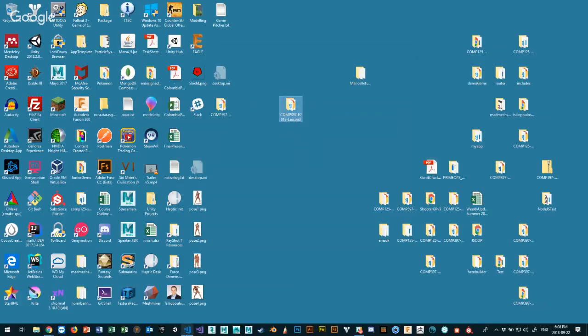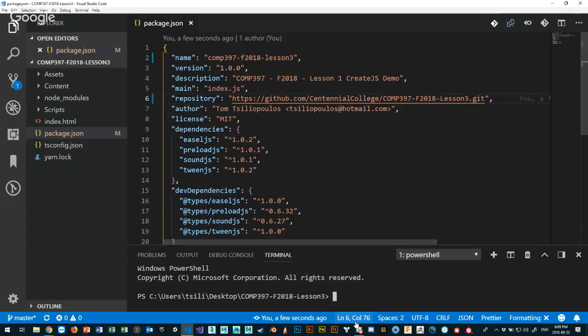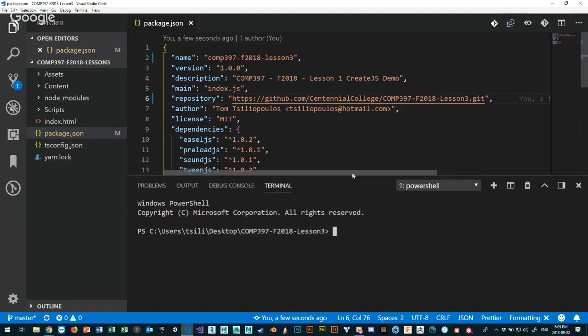So I'm going to go back into my project, and I'm going to press Control and backtick, which is going to bring up my integrated terminal in Visual Studio Code. Right, so integrated terminal. And what I'm going to do is I'm going to go git remote.